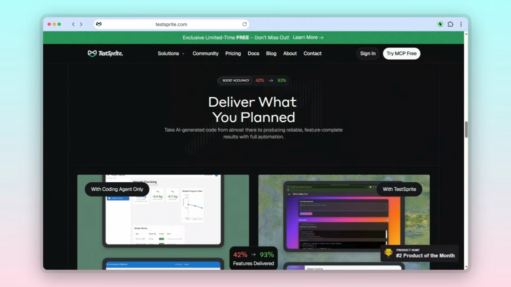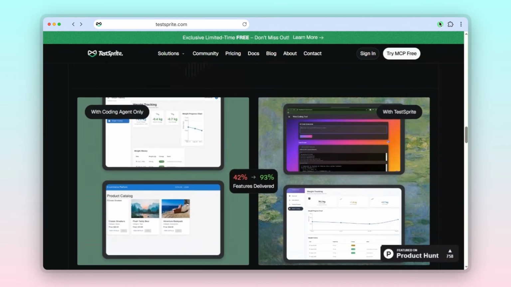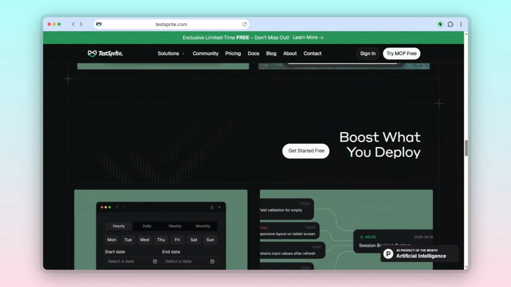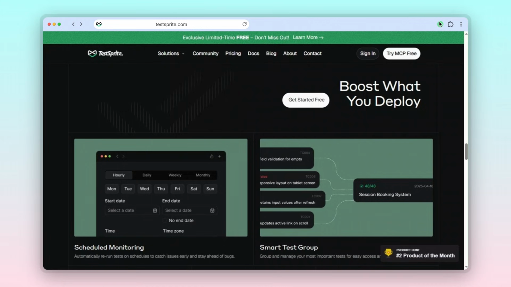Let's dive into what makes TestSprite MCP Server so special. It uses the Model Context Protocol, an open standard that lets AI assistants connect to external systems, to bridge your IDE directly with TestSprite's advanced testing engine. Compatible with agent-first environments like Antigravity, Cursor, Trae, Claude Code, VS Code, and more.